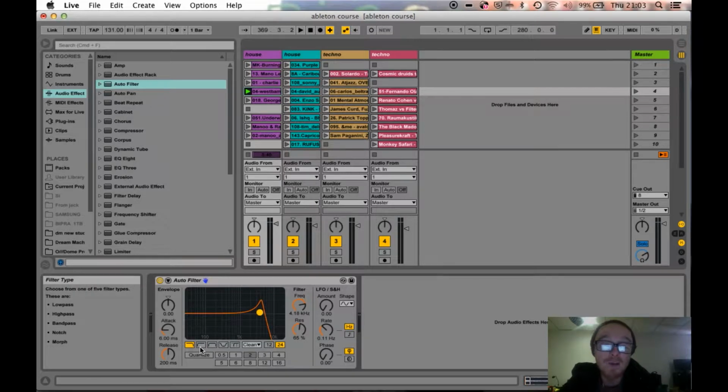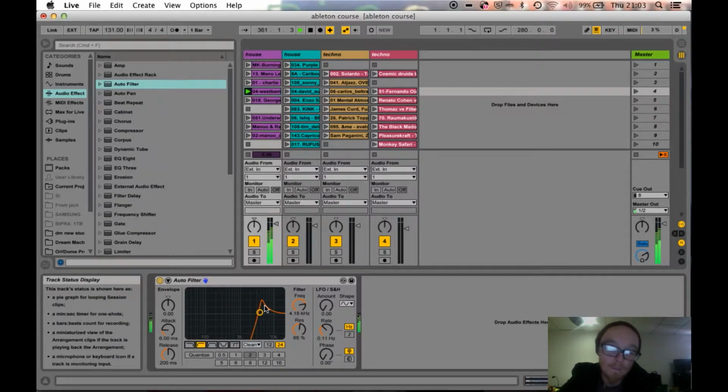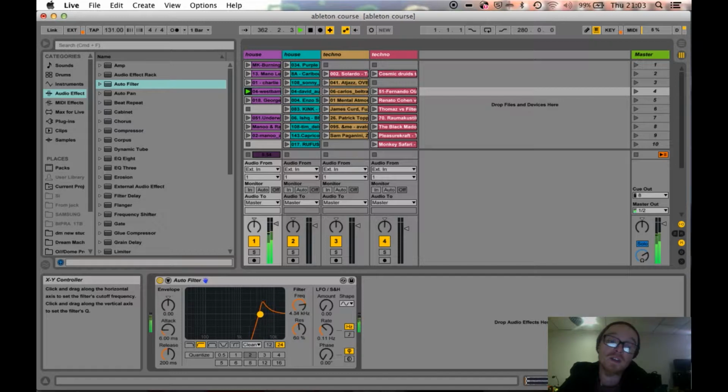If you want to change it to high pass filter, there's one here, you can do that, same effect, but in the opposite: it's letting the high frequencies go. So you can do some cool stuff with that.